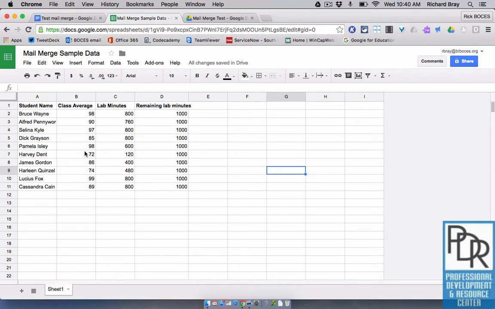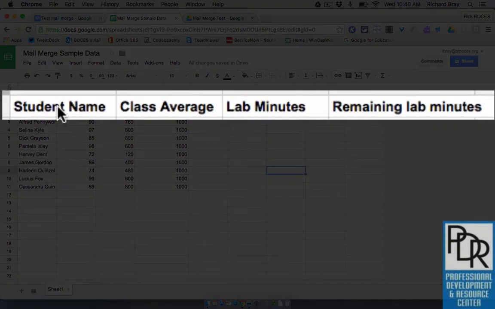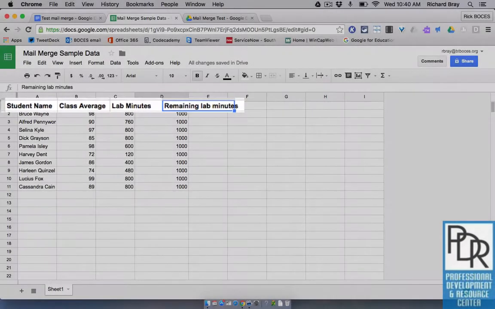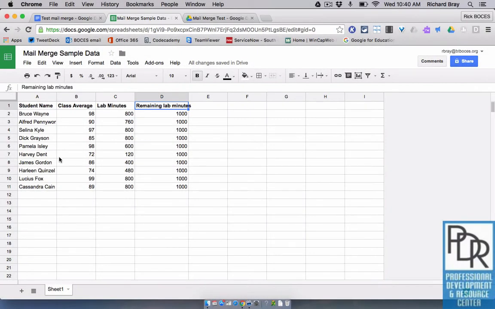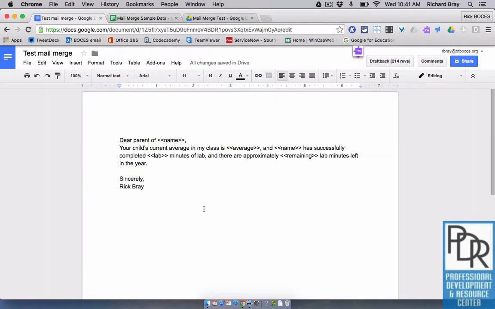What is important is that you have header columns for your data. They don't have to be bold-faced. I just did that to help them stand out. But here where I have student name, class average, lab minutes, and remaining minutes, that's going to help us remember what these things are instead of having to remember column A, B, C, and D. So once you have all that data, the next step is to write your letter in Google Docs.